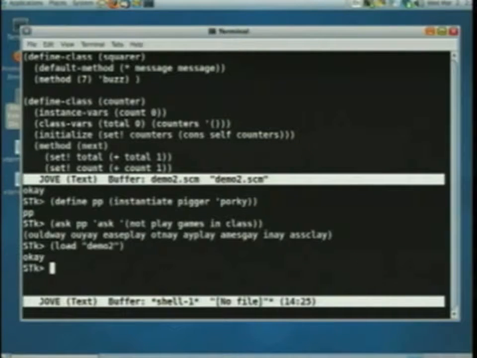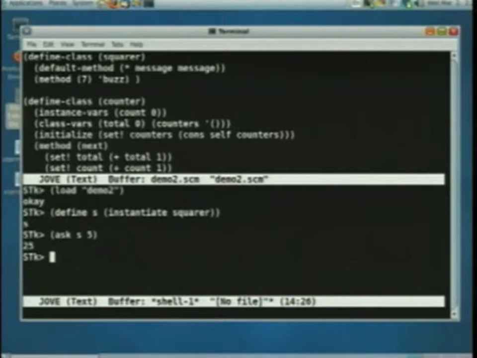So first we're going to look at square error. Let's define, let's type it right, S to be instantiate square error. And the way this works is if I give it a number like 5, I say ask S 5, it says 25.